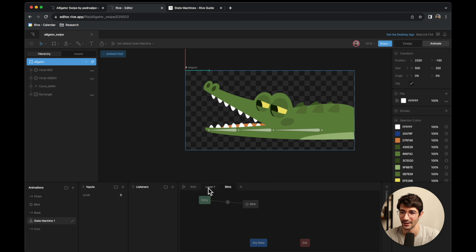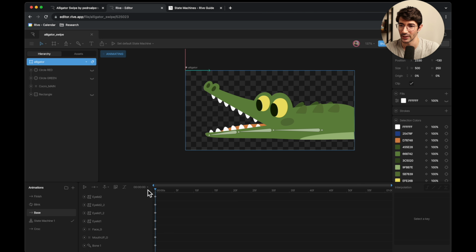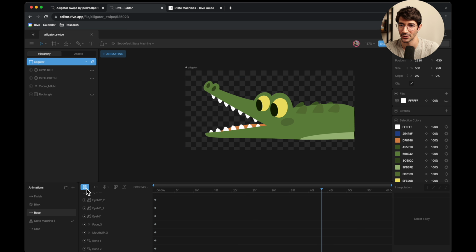And in our layer over here, we're doing a few things. Let's just zoom in. From entry, we are transitioning into a blend. The blend that we're transitioning into takes in our scroll input and determines the 2 animation timelines to blend between. So we have our base animation state, which doesn't do anything. This just resets the crocodile to this current value over here. If we play this animation, absolutely nothing happens. It just resets all of the keys and the colors.